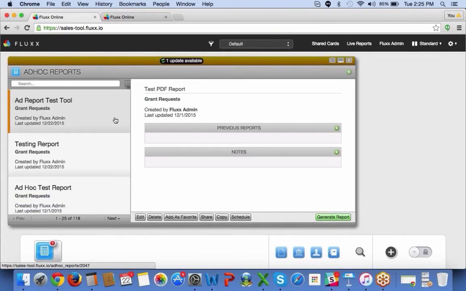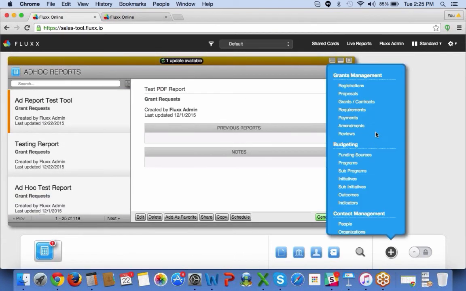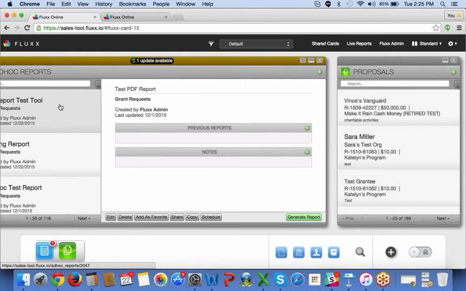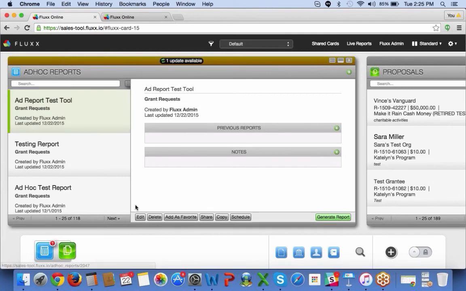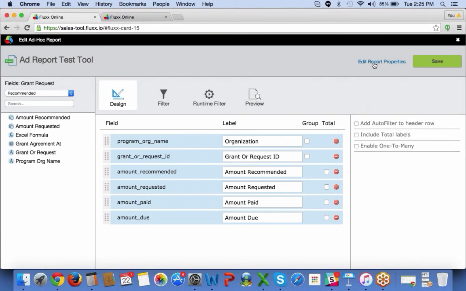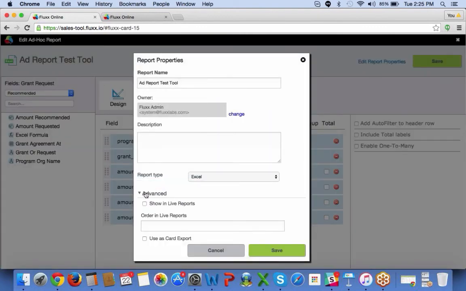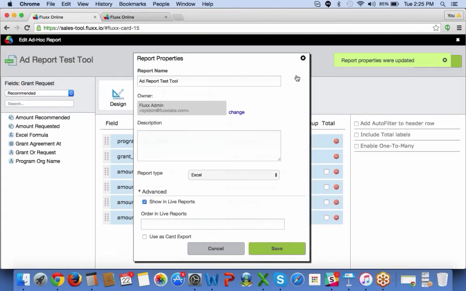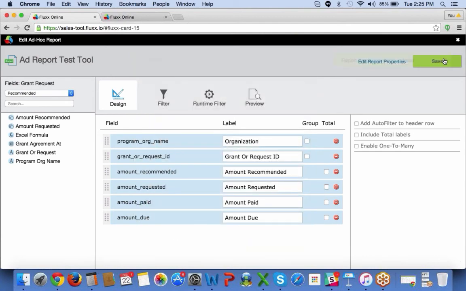And then the last thing I wanted to cover here was adding it to the export and into the live reports. So if I go back into this ad hoc report test tool, I can go back into edit report properties, and I still have the option to add it to live reports or to add it to the live card, use it as a card export. So I'll click save here, and I'll make sure and save here as well.